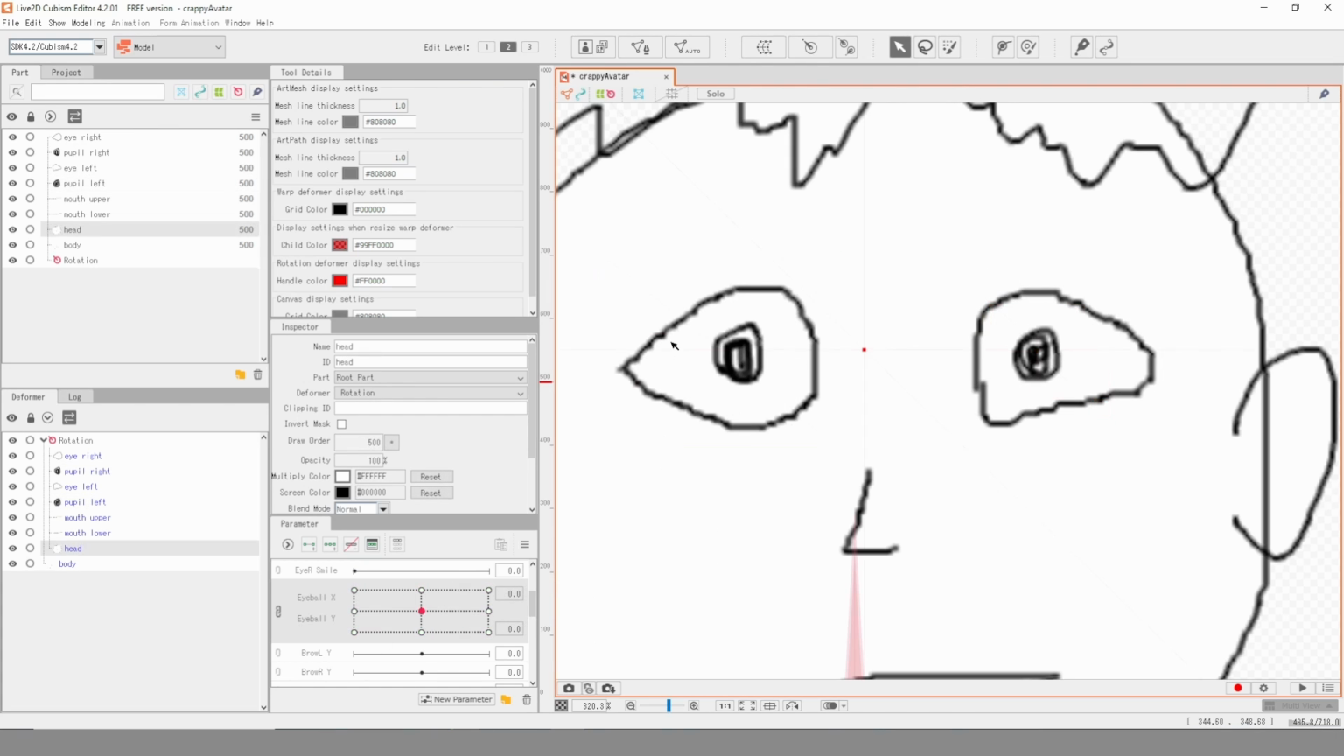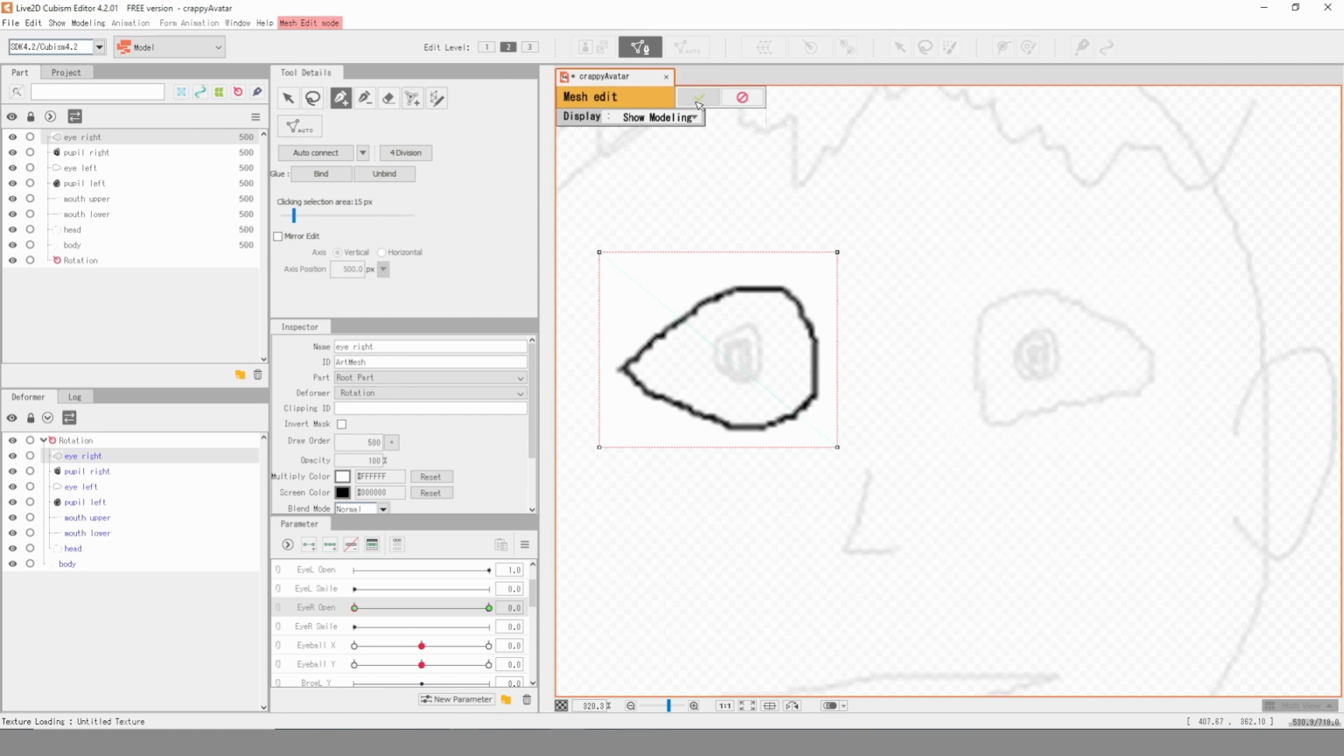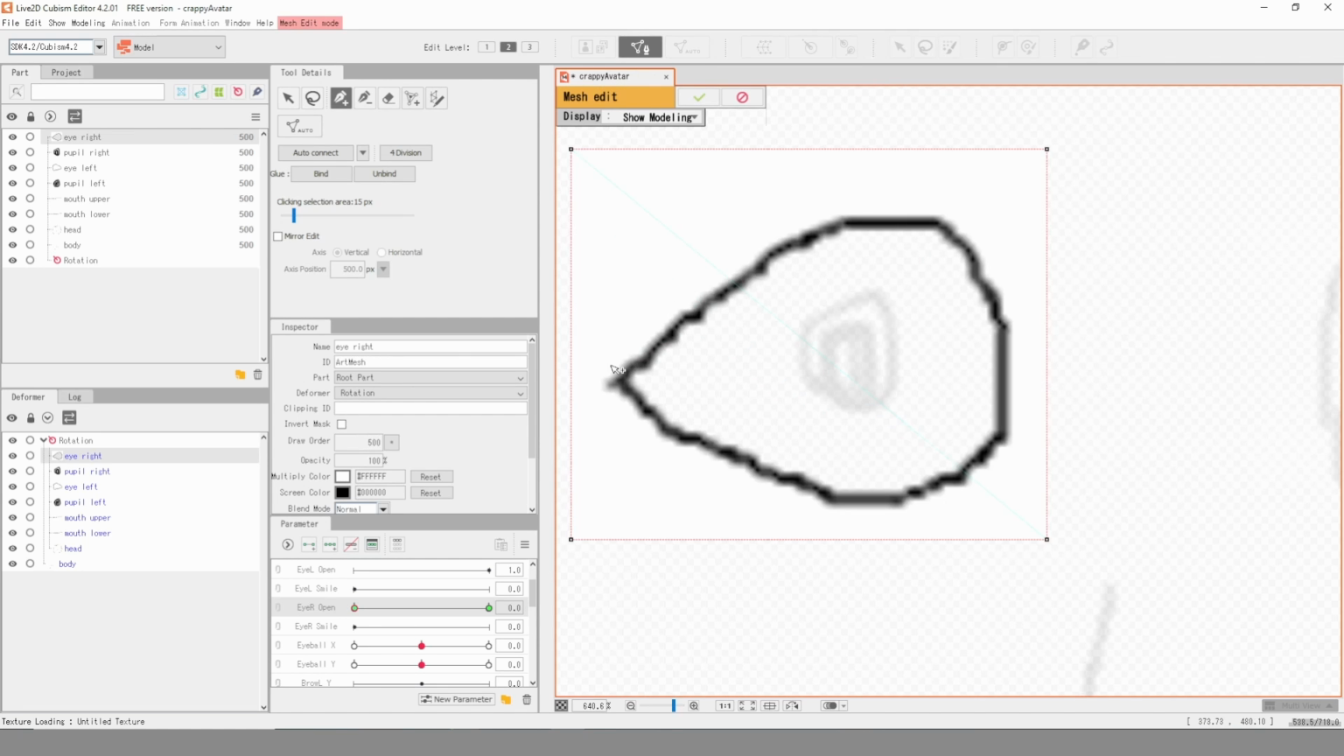Next step is to make the eye on the left be able to close. Select it and find the parameter eye R open. Click it and add 2 keyforms. Select the left keyform. In the top, click the button Edit Mesh manually. By left-clicking, add points around the eye, close to the black, but it should never be on the black.